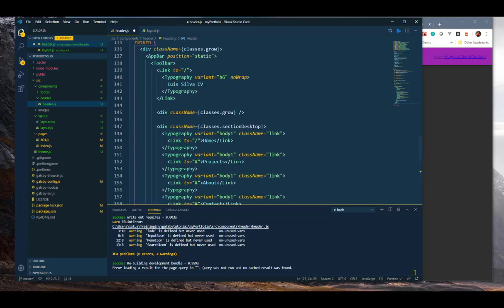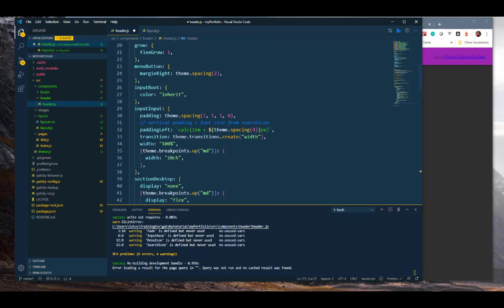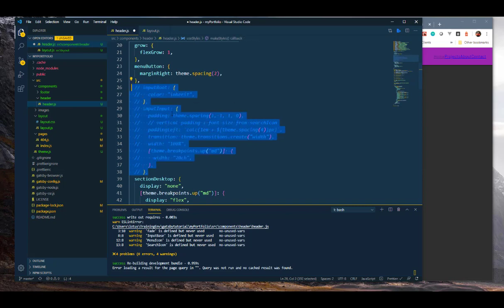So now that we have that set up, now we can come over here and start taking some of the stuff out that I know I'm not going to need. This input, I don't believe I am going to need that one. I think, if I am not mistaken, that was for the search. Yeah, I think it was. So I'm gonna go ahead and comment that out just in case.